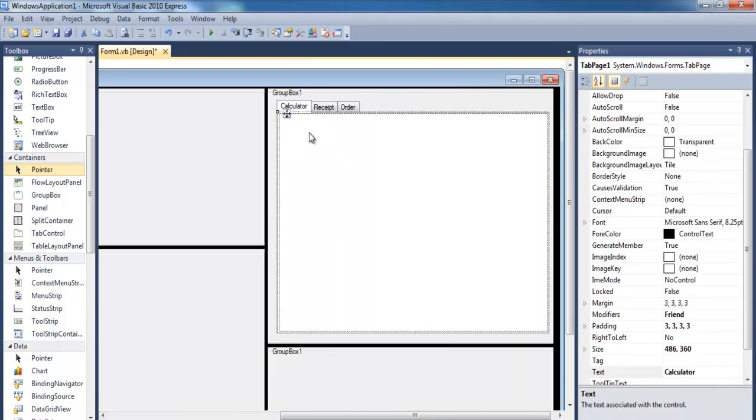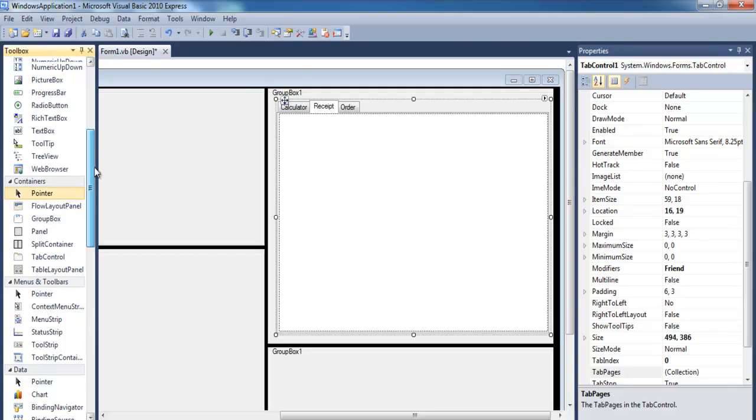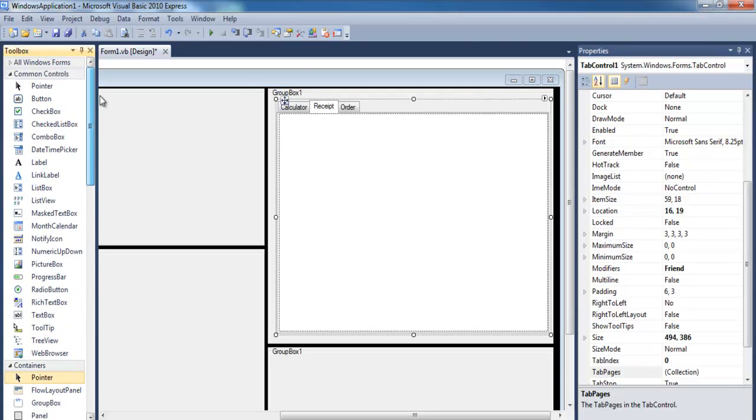Alright, for the calculator, we're gonna have to put in calculator there, the order, that's something else, and this very one, the receipt, I'm gonna need a text box there. Let's get a text box there.